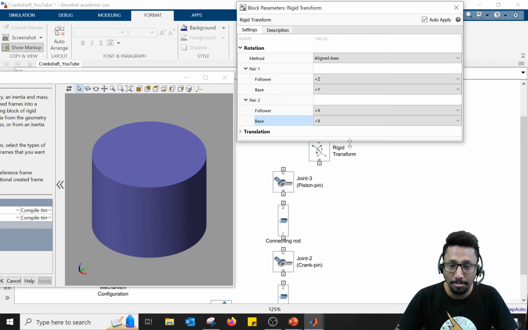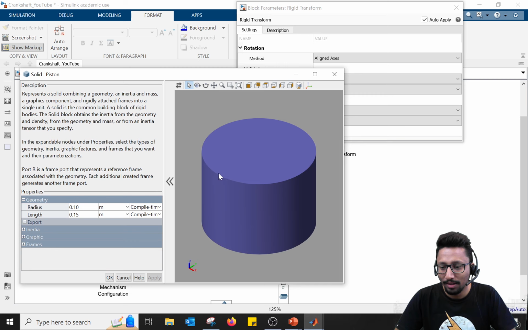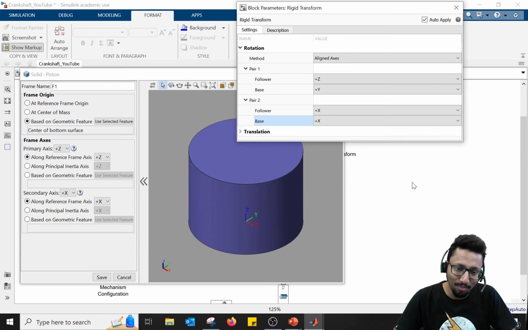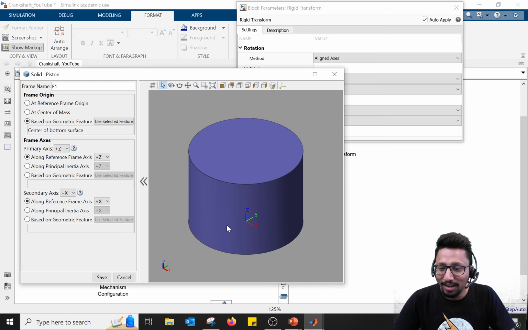So my first rigid transform block is ready. You can simply close it. Before closing it, I want to show you something. If you go to frames and go to this frame F1, either you can define a rigid transform using the external rigid transform component block, or when you are defining these frames, you can already define these axes. You see primary axis and secondary axis. You can already rearrange these axes the way you want it to be.